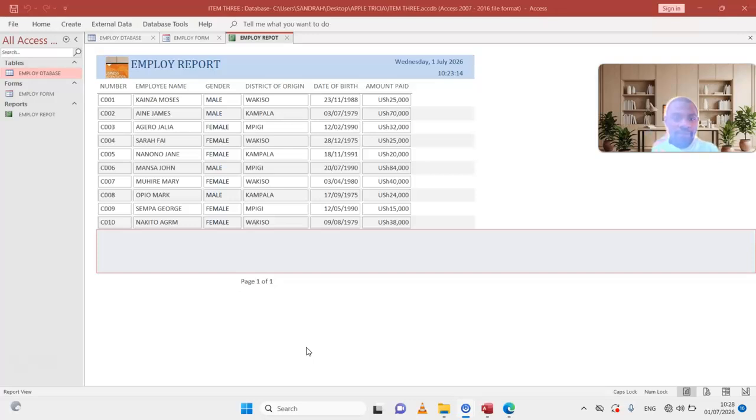Now in this video we are going to look at how we do calculations in reports. For example, get the amount paid to all employees, we calculate and get the total. We can get who is paid maximum, who is paid minimum, and see the average pay of all employees. So we are going to look at how we can produce calculations in our reports using Microsoft Access database.